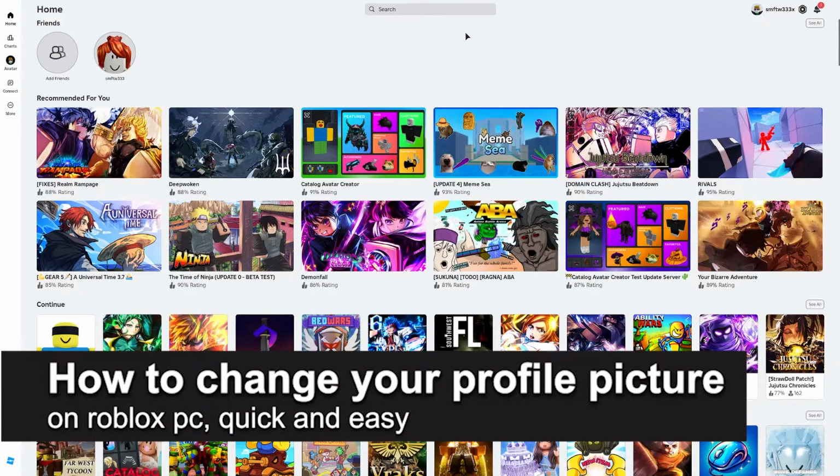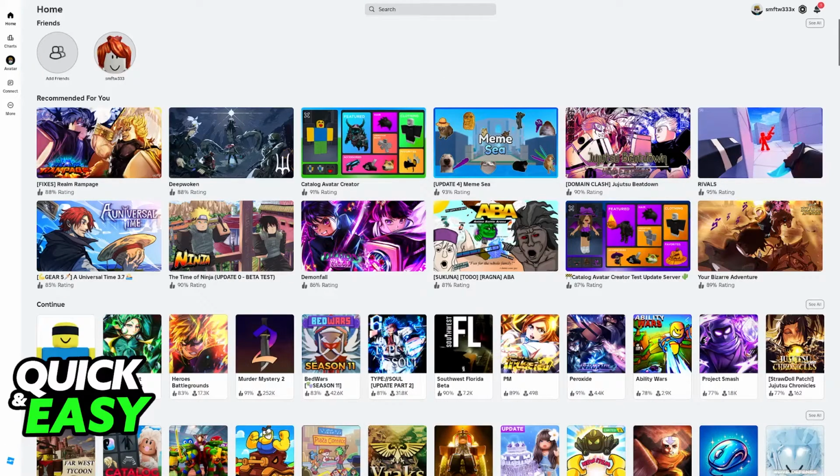In this video, I'm gonna teach you how to change profile picture on a Roblox PC. It's a very easy process, so make sure to follow along. You will be able to change your profile picture either on the Roblox website or the launcher. I recommend that you do it on the launcher or the Roblox player instead of the website, but I'm gonna showcase both.